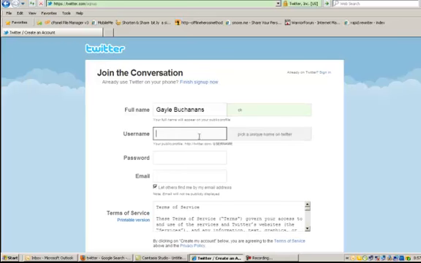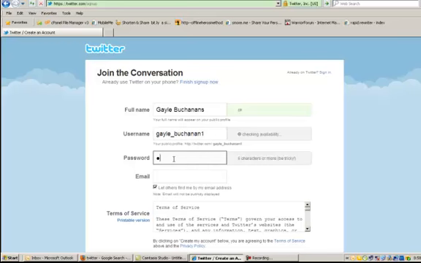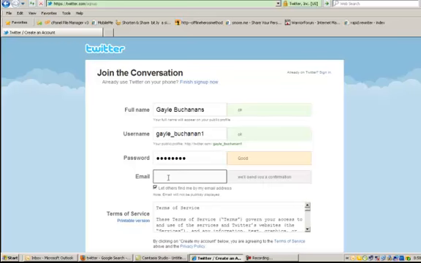Now what you're going to need to do here is try and pick a unique name. So always pick your name first. With Twitter I had to pick Gayle_Buchanan to set mine up, but I'll put a 1 on the end because obviously mine's set up, and then choose your password. Oh, by the way, that's my password, and an email.